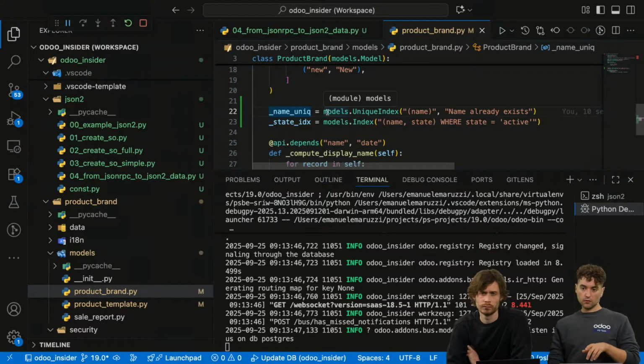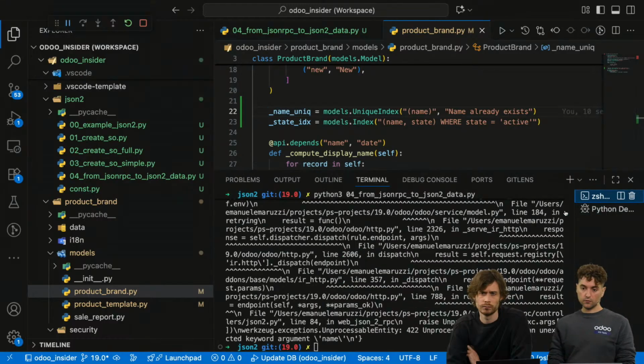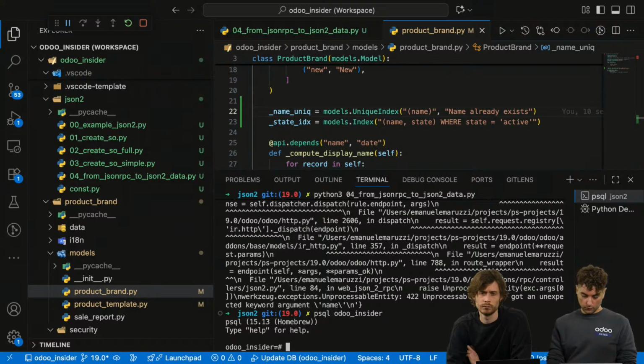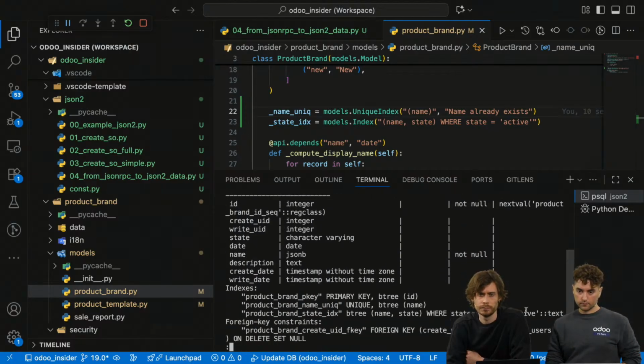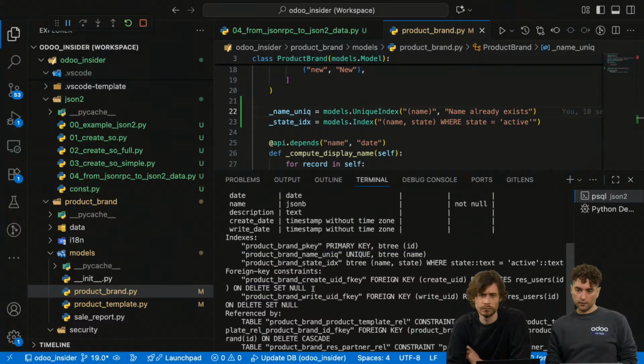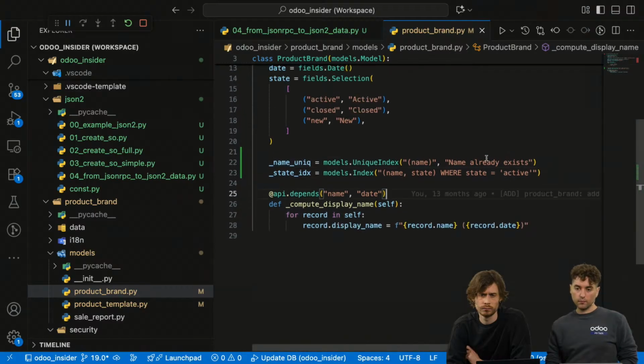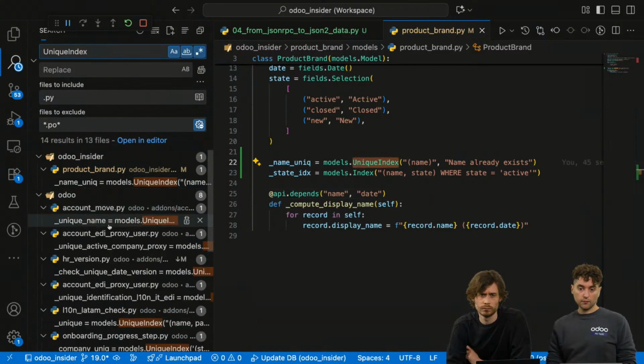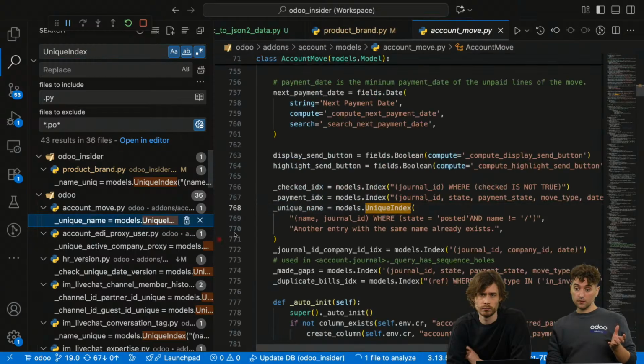It doesn't change too much. So we now have a unique constraint. We can go in PSQL Odoo Insider and do a description of product brand, and you see here our index. We have some differences now because you can also use that to define partial unique indexes.